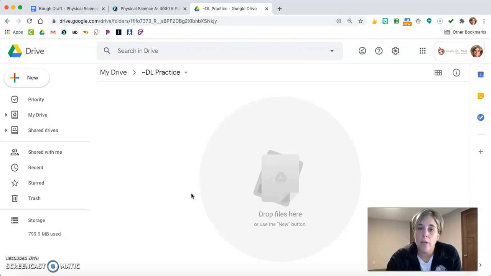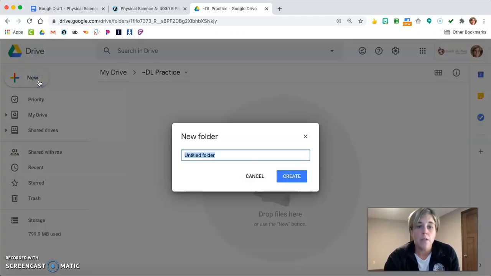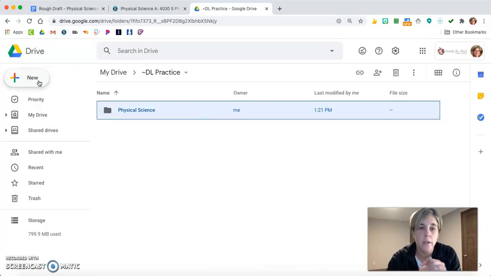The reason we're having you make folders is because we really want to help you organize during our distance learning and hybrid time, because you might have a lot of documents and you'll want to be able to go back and find them. Once I'm here, I'm going to go to this big plus sign that says new and click on it. Then I'm going to click on folder, because that's what I want to add today. We would like you to title your folder Physical Science and click Create.